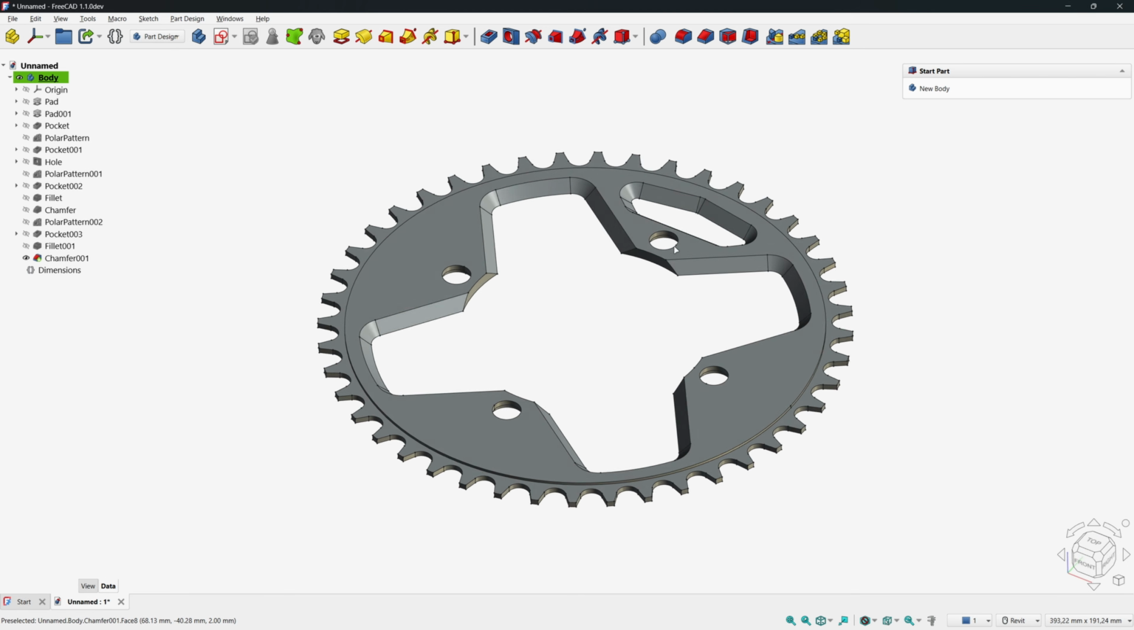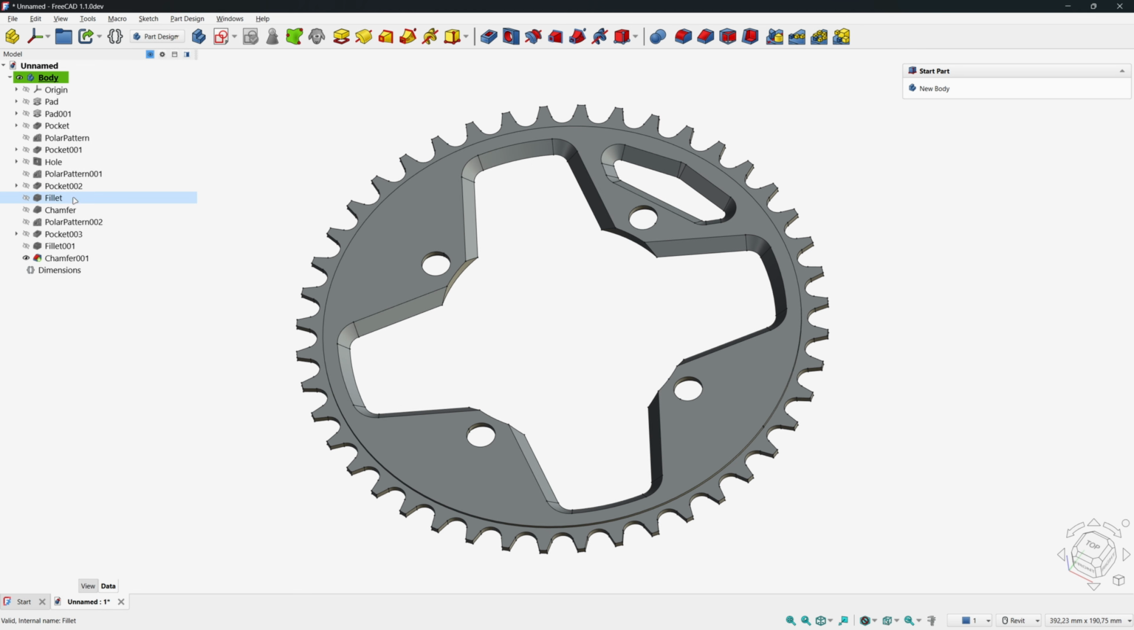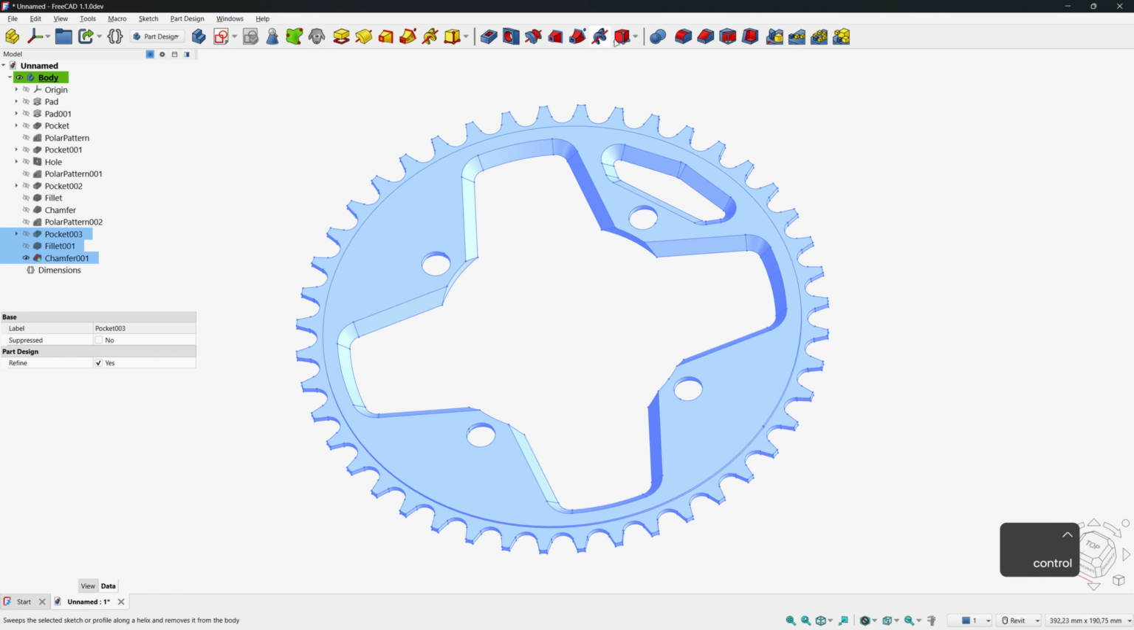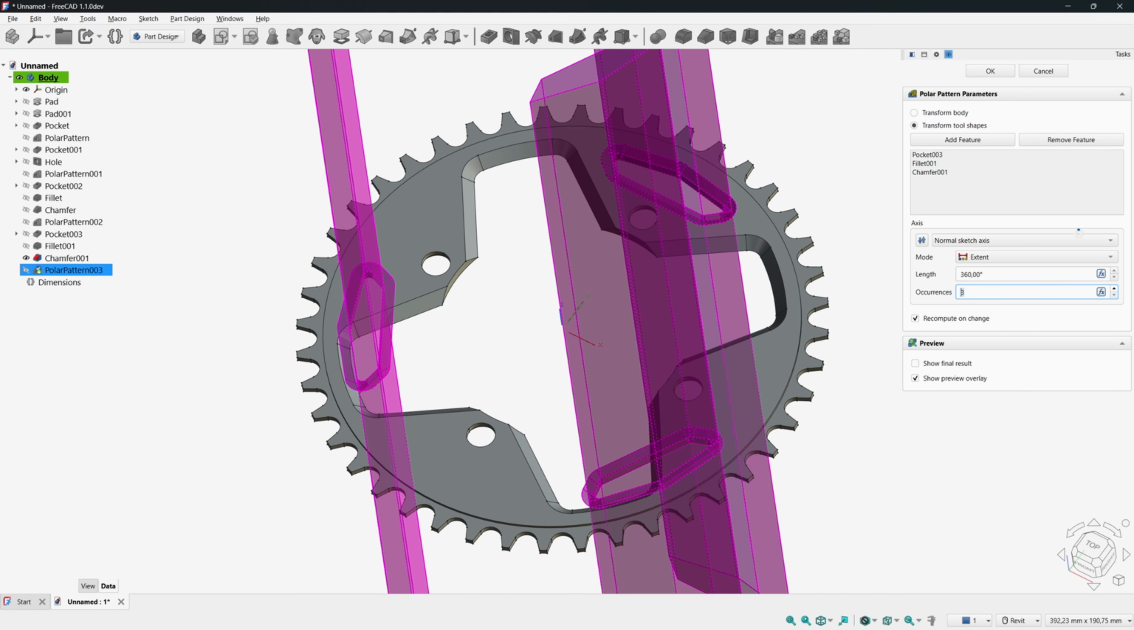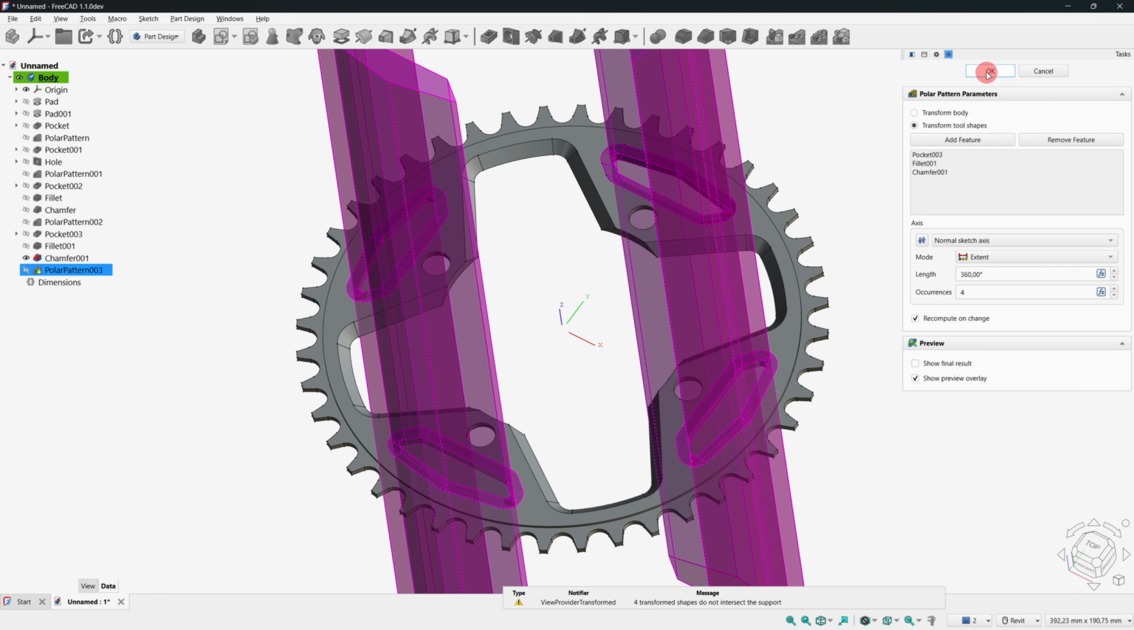Now, just like for the large opening, we need to select the last 3 operations in the tree view, then click on the Polar Pattern tool. In the task menu, change the number of occurrences to 4 and confirm the operation.